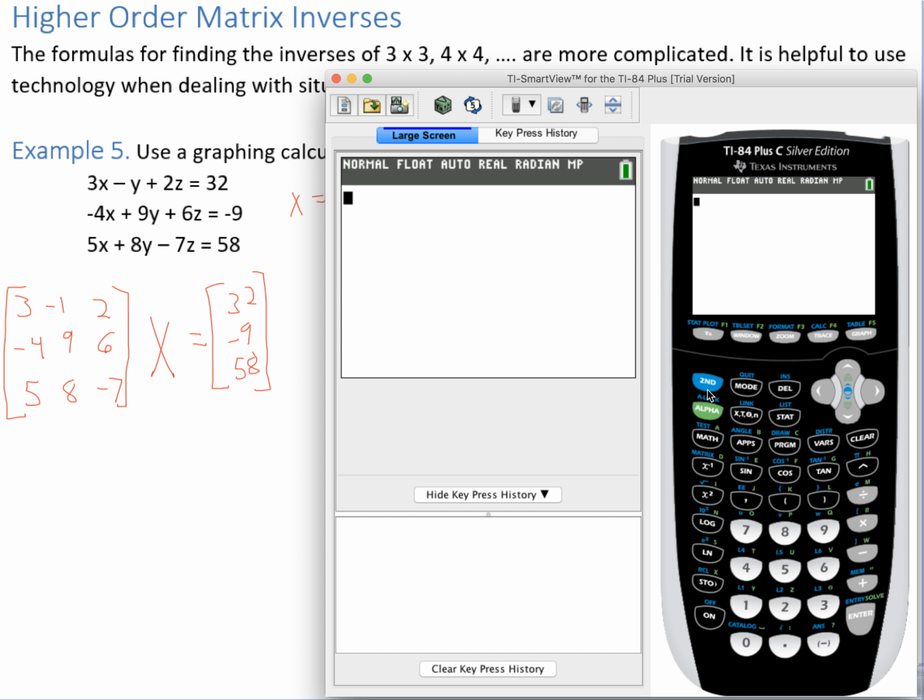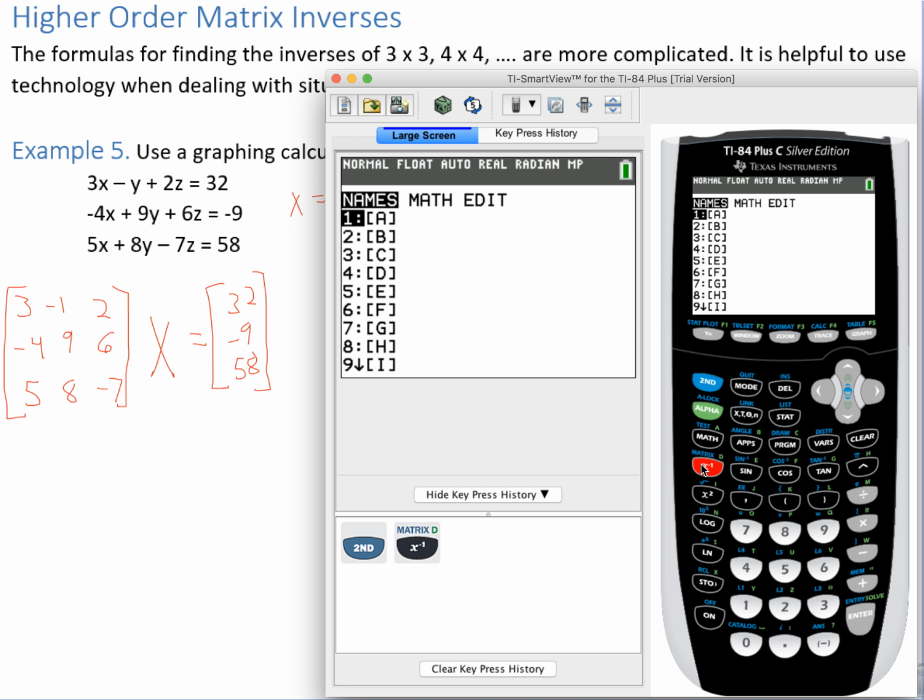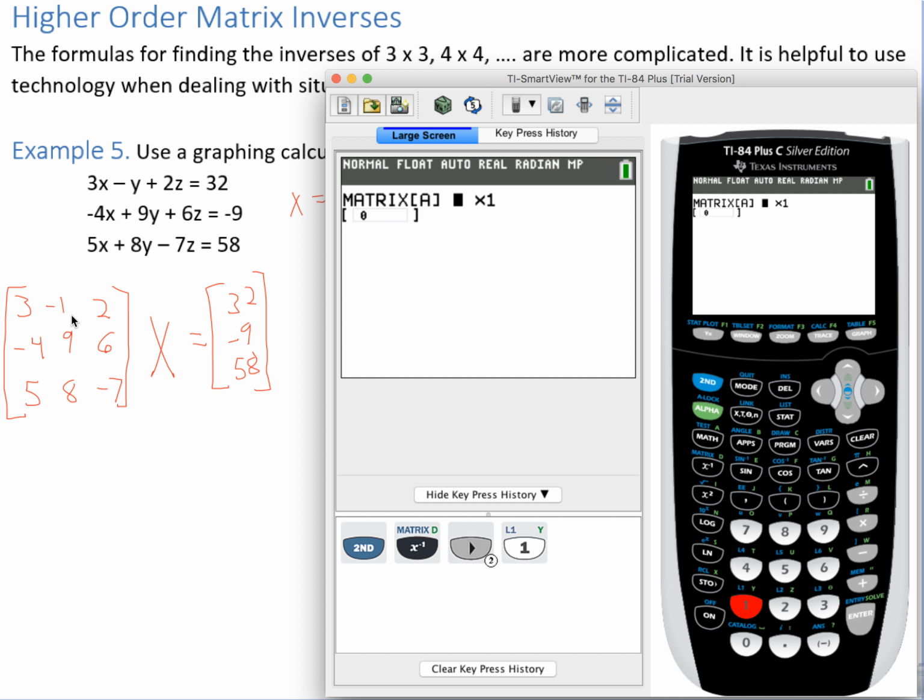So here we go. We are going to go to the matrix option. So you hit second, and then down here you're going to hit matrix. And it opens the matrices. The first thing we have to do is edit this matrix. So we have to go over to the right twice. I'm just going to hit 1. You can just hit enter, but I'm going to hit 1. And I'm going to put the coefficient matrix here. And so I need a 3 by 3 matrix.